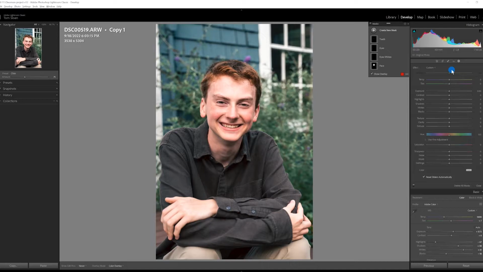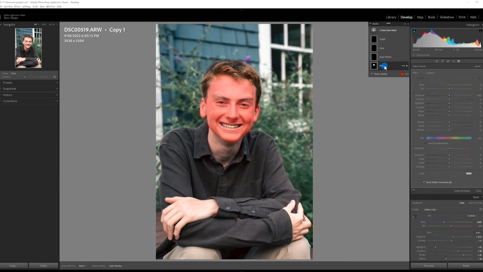Okay, now that I've renamed each of those masks to something more meaningful, so I've got teeth, eyes, whites, and face, I'm going to go in and edit the local adjustments for the mask for the face. So you click on the mask itself, and then over here it opens up the effects panel, and I'm going to adjust these effects using presets.